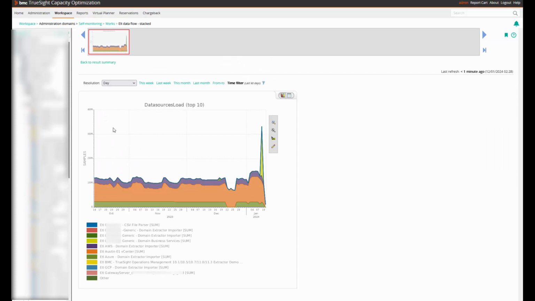As you can see, just by looking at this analysis, we can see which ETLs have the highest data flow. So, for example, this vCenter Austin and this domain extractor importer. And as you can see, something happened around Christmas when nobody was looking at the lab environment. There is a data flow problem. Okay, so most of the ETLs except the vCenter lost data.